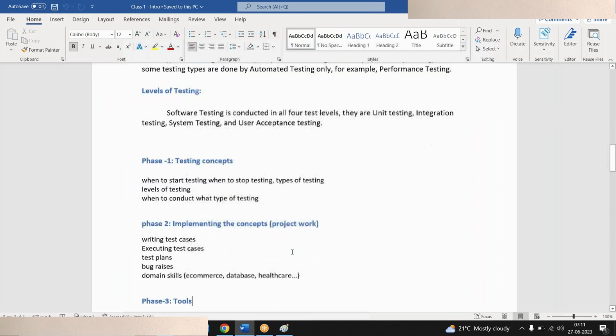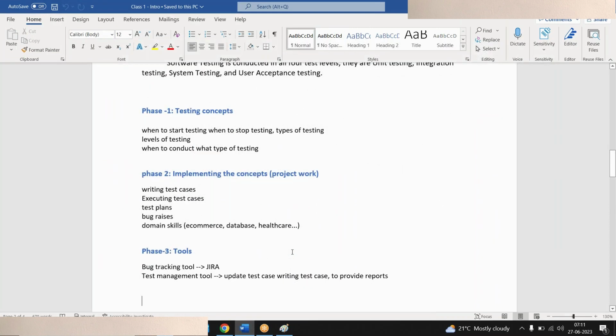So how we will be learning our course is like, in phase one, it is the testing concepts, meaning you have to be theoretically good in whatever the definitions or concepts of testing you have to understand. In the testing concepts, we will learn so many things: when to start testing, when to stop testing, what are the different types of testing, levels of testing, when to conduct what type of testing, testing principles, and there are so many things. That whole theoretical part we will be covering in the testing concepts.